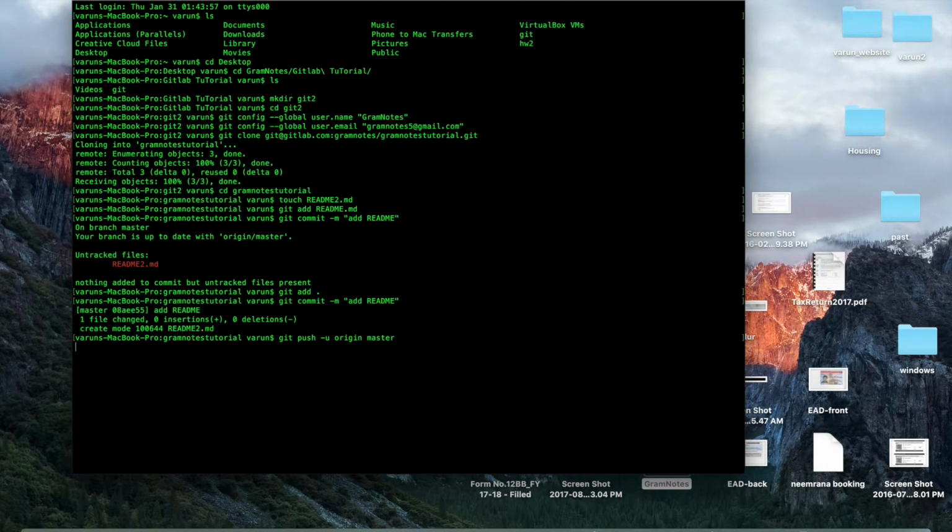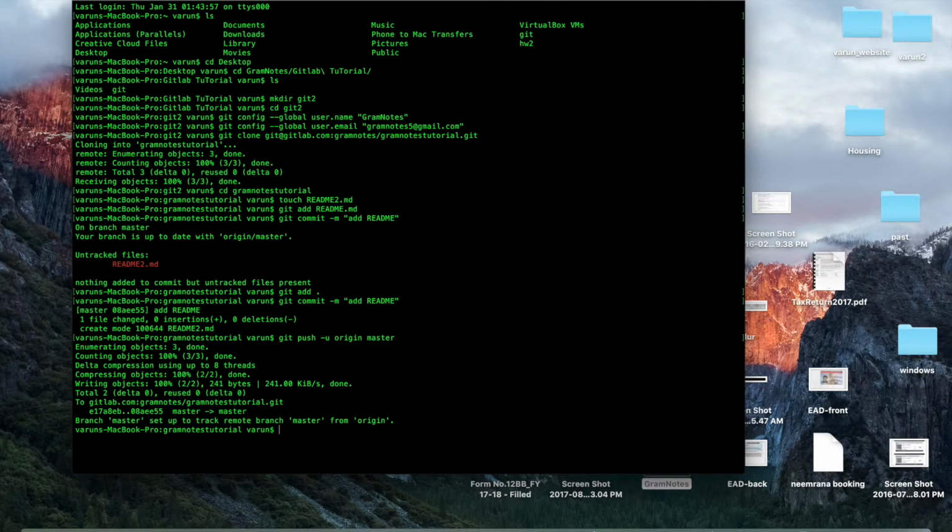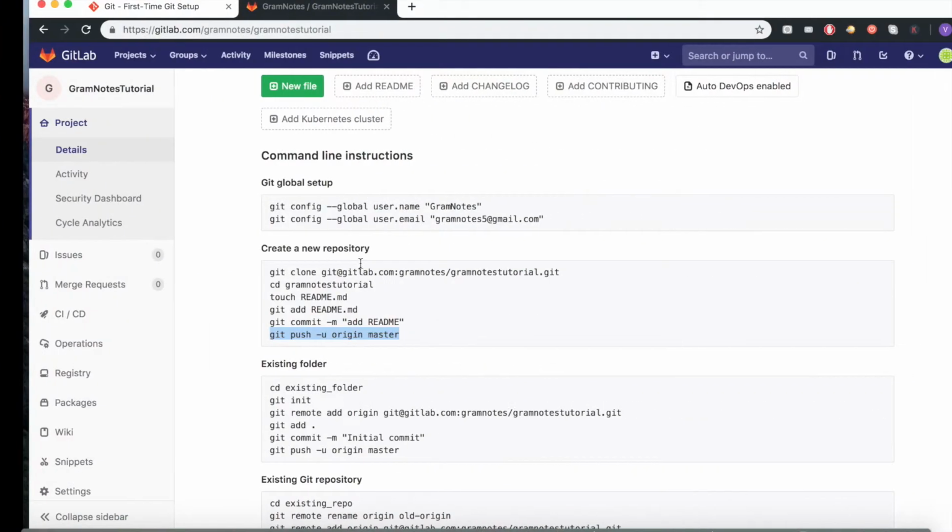So I use git add dot at this point, so not specify which file to add, but add all the files. And now I just pushed, and you can see the push has gone through successfully.